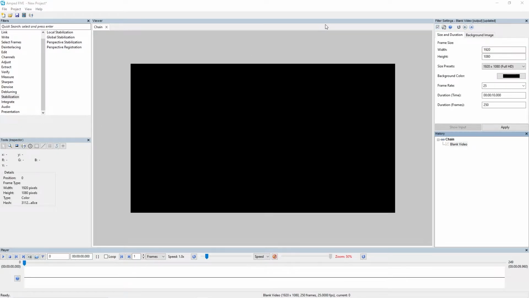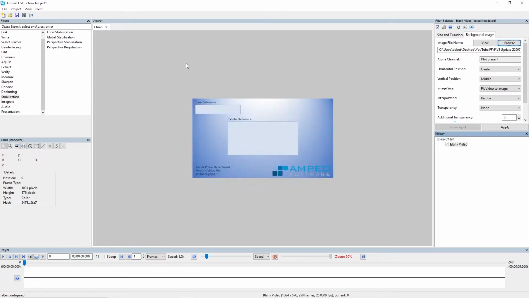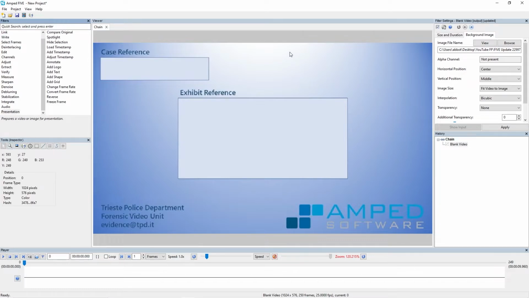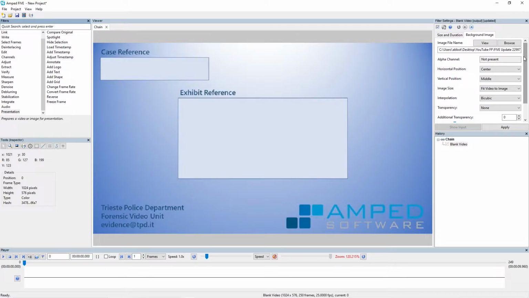Finally, we have one more feature with the blank video, and that is in the background image tab. So here, if you've already created your own personal titling screen that you want in all your videos, you can load a blank video from an image. So here, this image is now being converted into a video that will then be used as your titling screen.